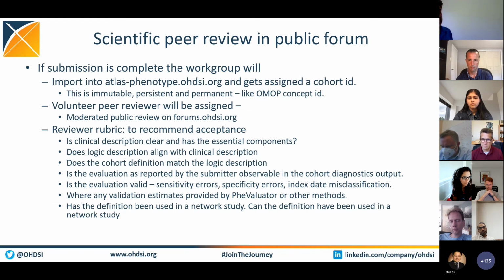Now that there is a submission, and once these requirements are met, a submission goes through the following process. The work group will set up a peer review process. The first step is to import those definitions into Atlas phenotype.ohdsi.org. When those core definitions are imported, each gets assigned a cohort ID. That cohort ID becomes permanent. It's immutable. It does not change. And so it's got a similar idea to an OMOP concept ID.